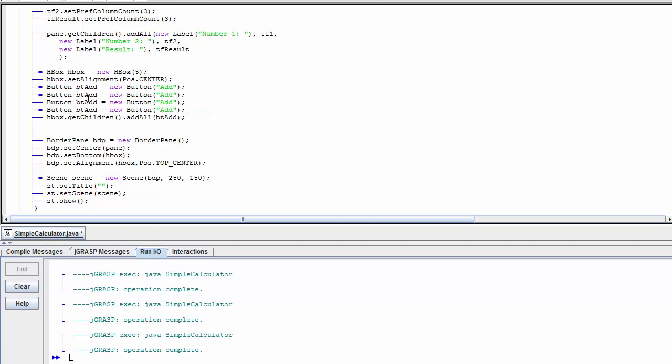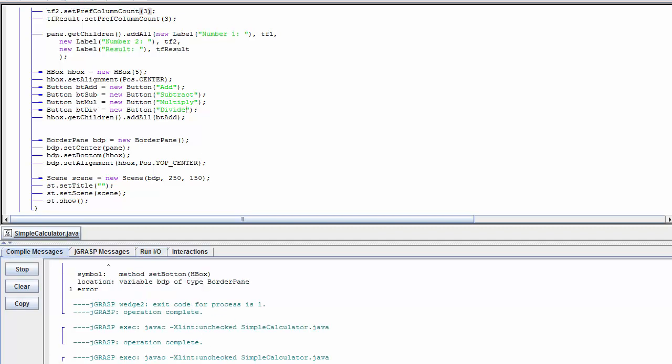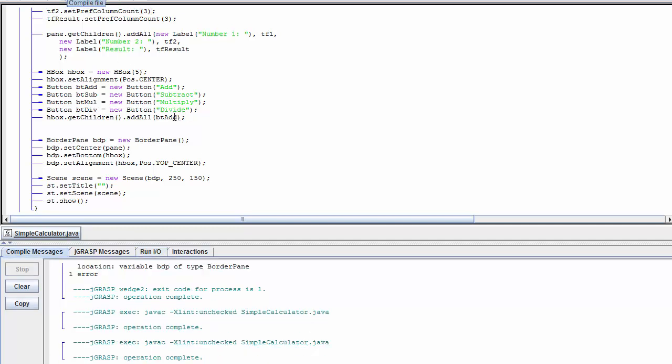I'm going to rename this. We are going to call them button add, sub, multiply, and divide. And we are going to edit the text here, multiply, divide. Let's compile. Okay, it's compiling. Good. That was good news.